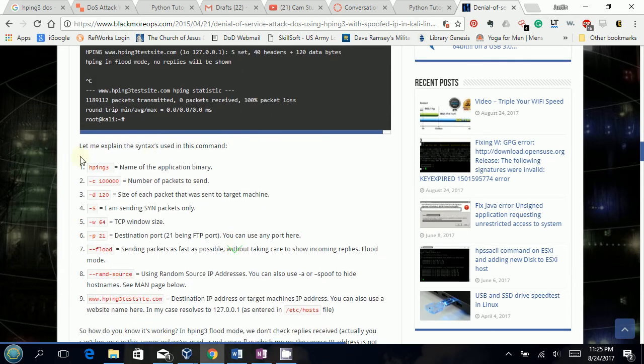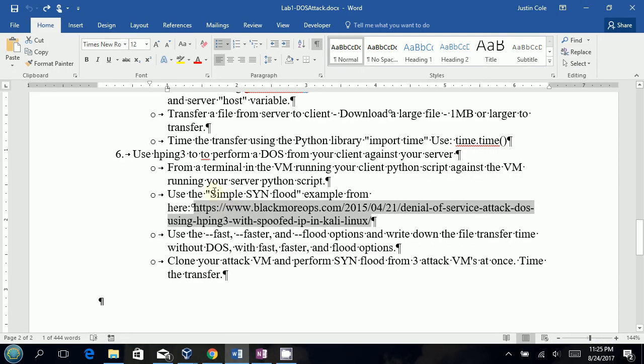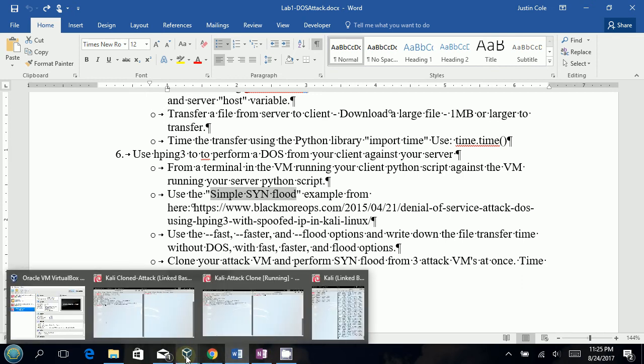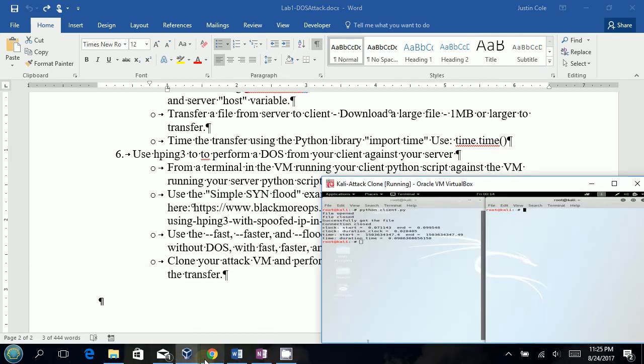Very quick, and you can see what it is that you're actually sending, the number of packets, the size of each packet, just send packets. Simple send flood, that's what we're supposed to be doing, just like we said. And then you've got these dash fast, faster, and then flood options. So let's run our denial of service here.